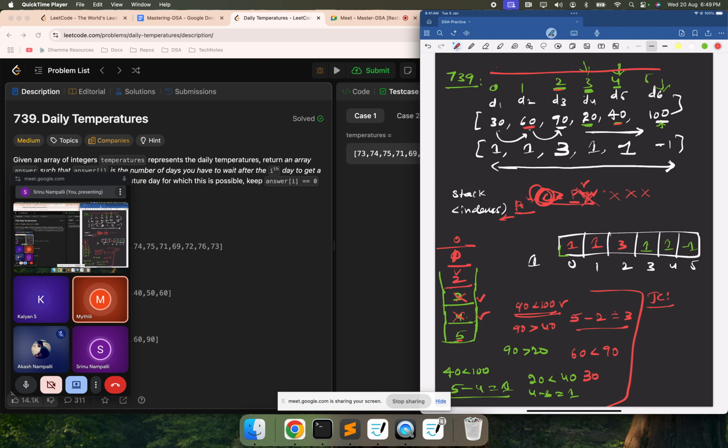So we are traversing the complete array for sure, and for each element traversed, we are looking at the stack, right? Even in the worst case, you can visit the same element twice, not more than that. So that definitely is going to be linear.